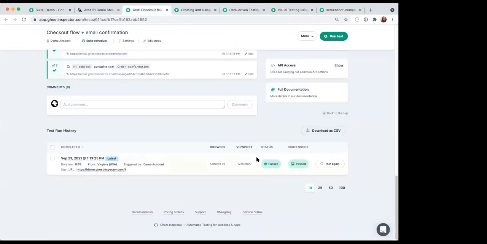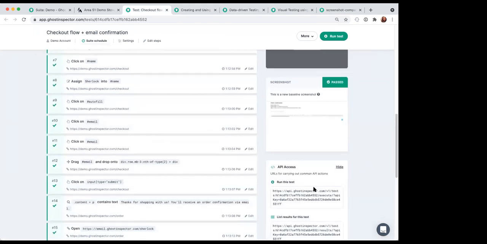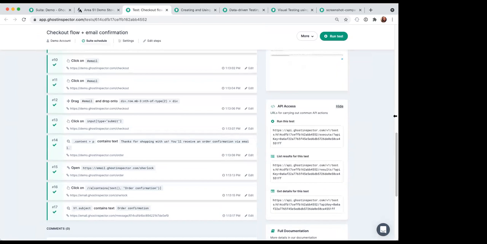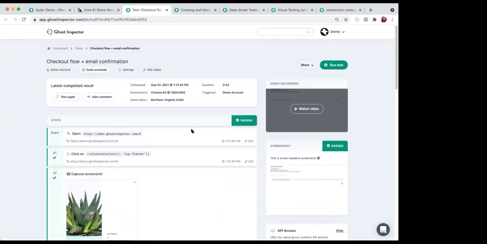Great. And we do have an API. Lots of our customers are using Ghost Inspector with our API. We have lots of integrations. Customers are setting up Ghost Inspector to run their tests pre or post deployment. We have lots of CI integrations and things like that. So very handy there.